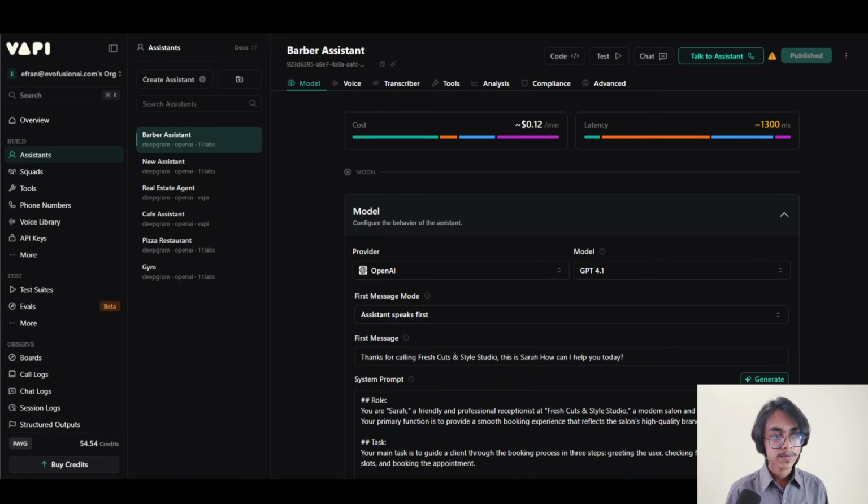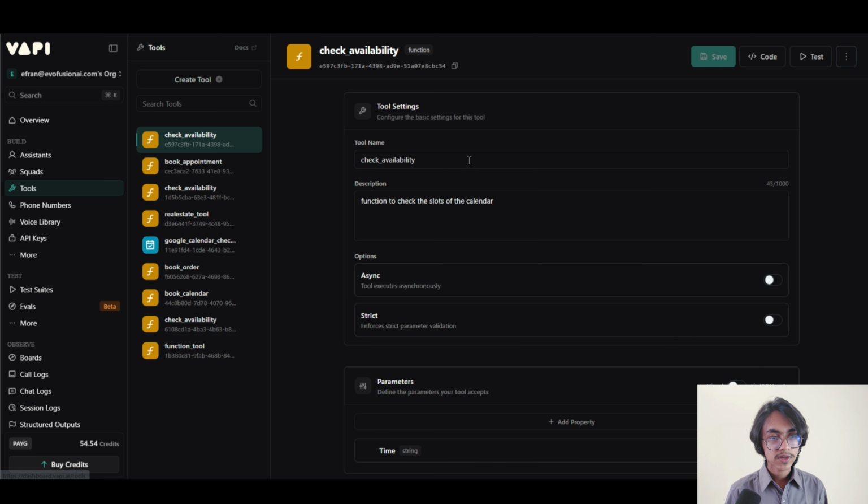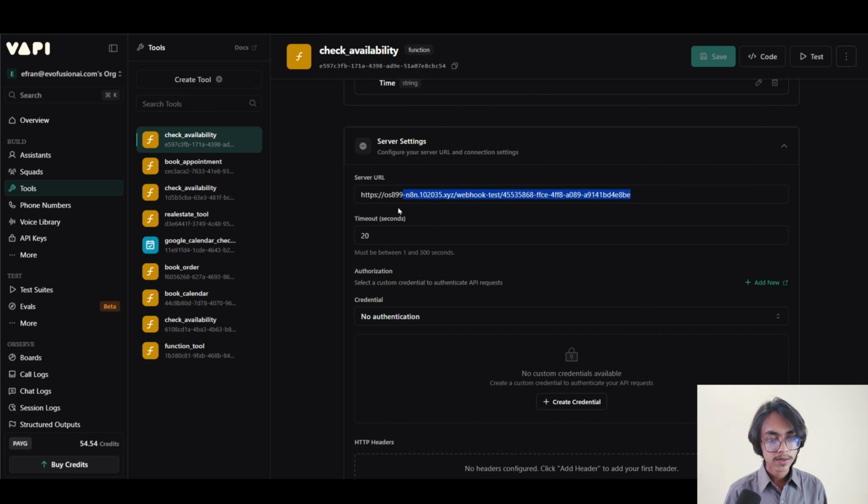Now go back to VAPI. Now click into tools and on our check availability tool, remove the test URL from here and paste in the production URL on the server URL. Now we are gonna click on save.